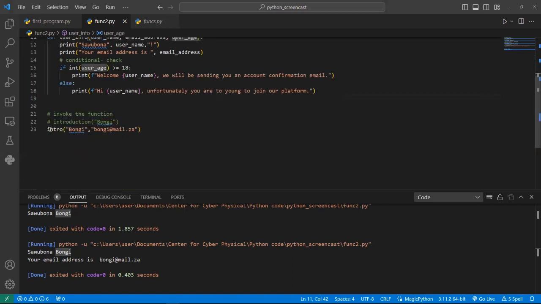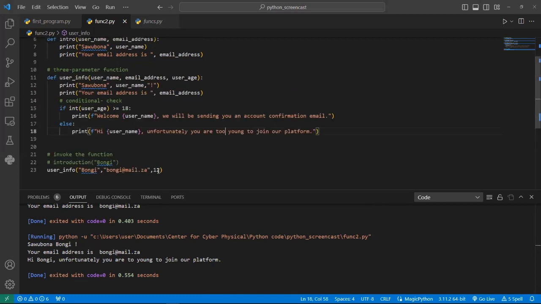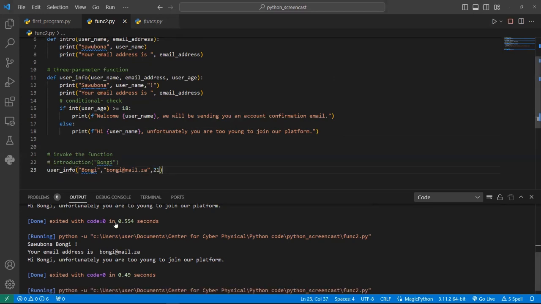Okay, and then I'll just say user info, and I'll say 12. Let's see what the output is. Hi, Bongi. Unfortunately, you're too, and that's how you spell too, young to join our platform. And if we were to say -12, just checking. Great. We can have a negative age, but that still gives the same output. Essentially, we could make a check to say that's the wrong age.